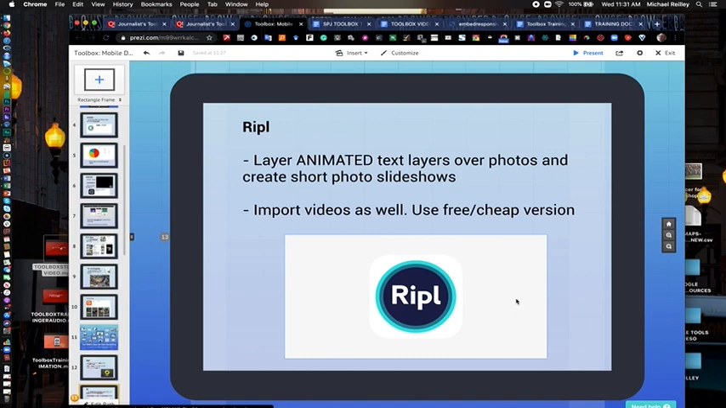Ripple is another one. It does animated text layers over photos. You can pick from a variety of templates. It'll import videos, and you can do little slideshows with it too, a mixture of photos and video. Use the free version. They do have an upgraded menu where you can select more templates and music and things like that. The free version works just fine.